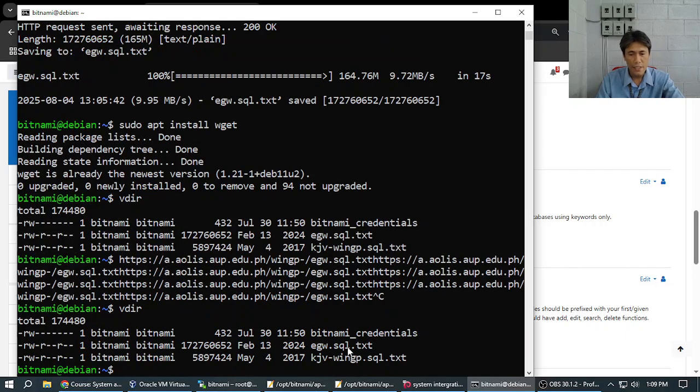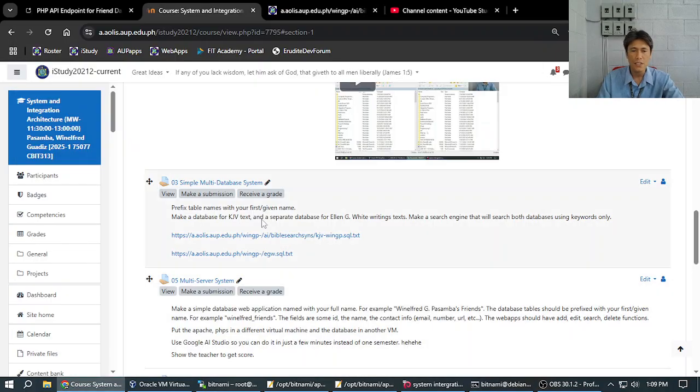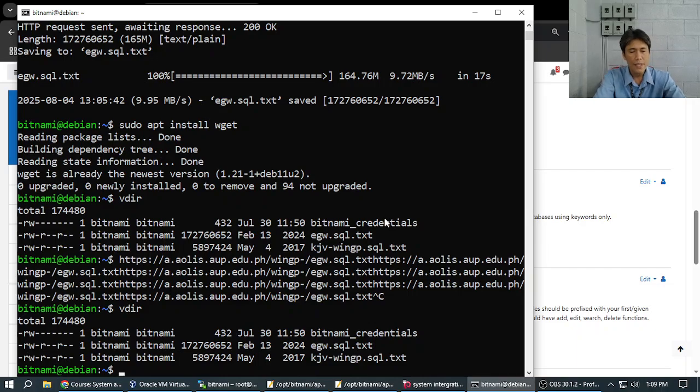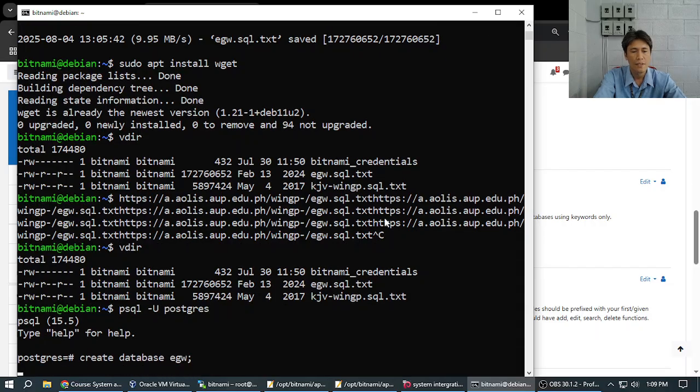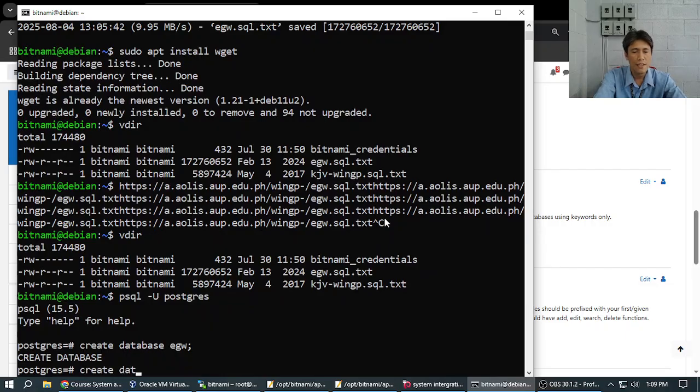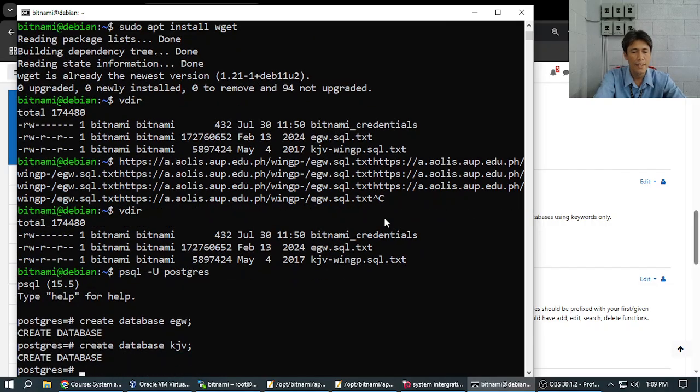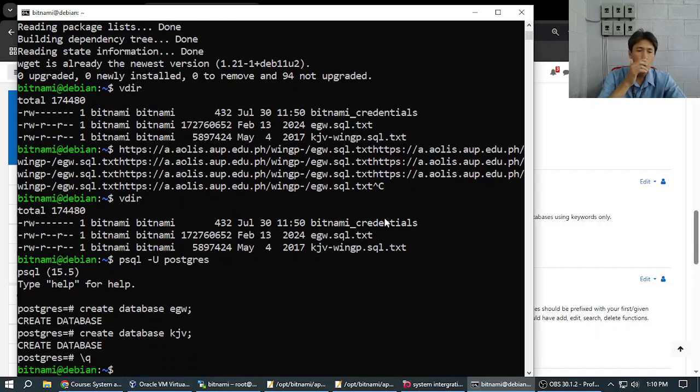Anyway, the files are here now, right? The requirement in number 3 says to make a database for King James and a separate database for EG White. So let's create them. Let's see if we can create like this. Create database EG White. Oh, it worked. Create database KJV. Aha, it worked. So now let's import.